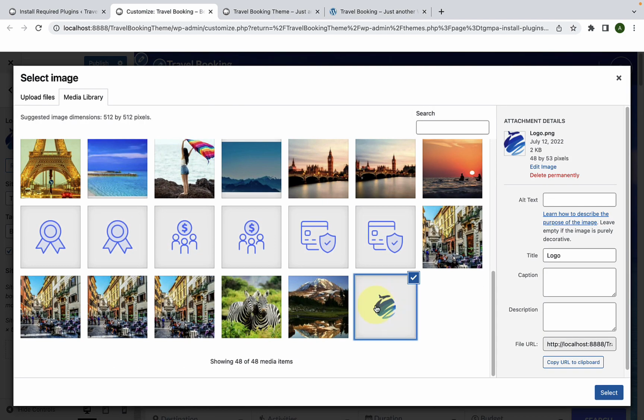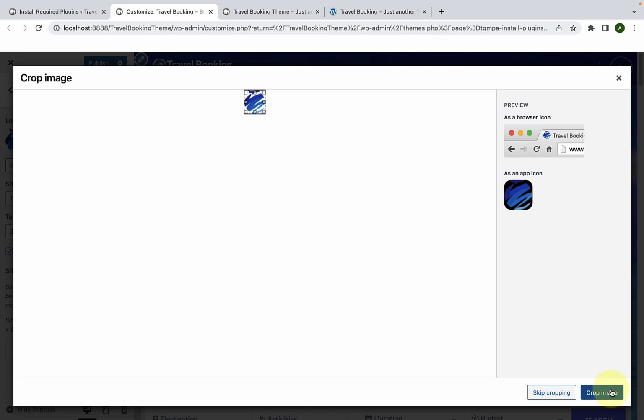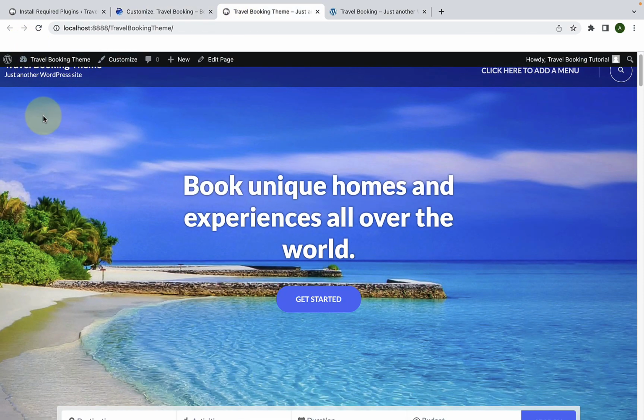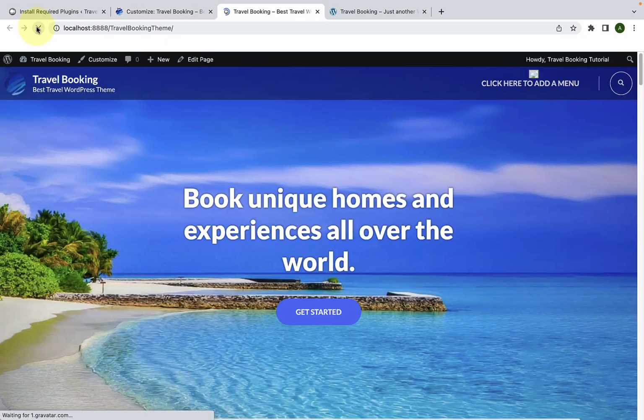Then select the icon of your choice. I will go with the same icon that I added for logo and click on Select. You can crop or skip cropping. I will skip cropping. And this right here is your site icon. Now click on Publish. Let's go to our site and give it a refresh to see the changes. And the changes have been made.